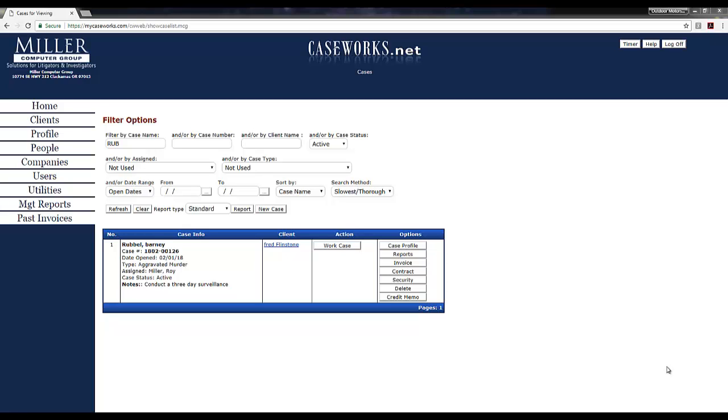In this segment, we're going to show you how to generate a contract for your client. Also, I'm going to show you where that data is stored inside CaseWorks and how you can change that information. And then last but not least, email that same contract to your client.